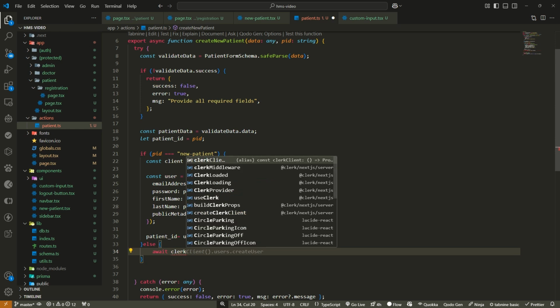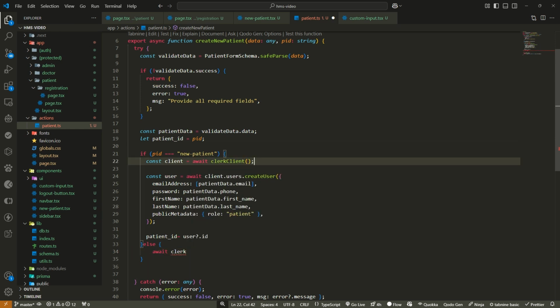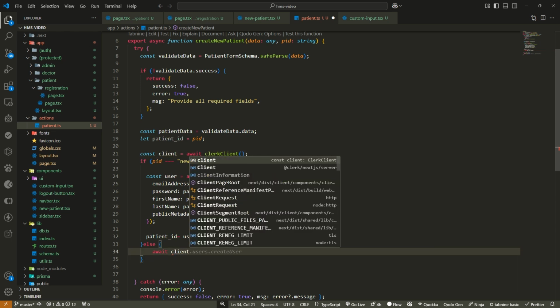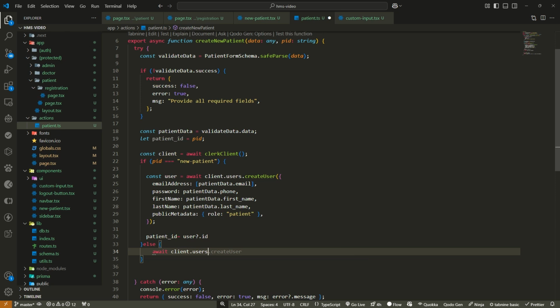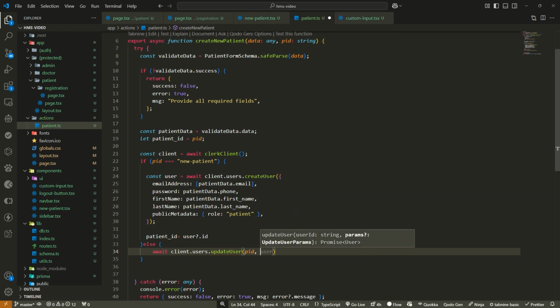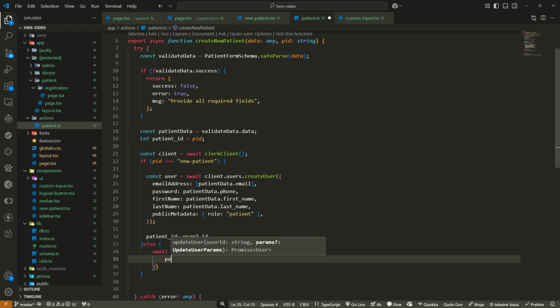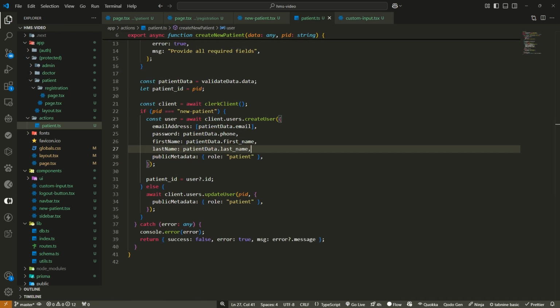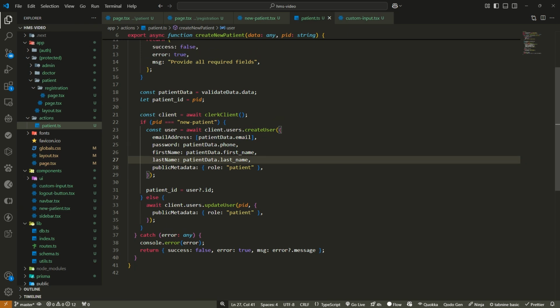Okay, so I think I can push this one outside, so I'll still use it here. I'll just say client.users.update. Then I'll put the ID here, then the public metadata of patient. Okay, great. So if we are creating a new patient, then we create an account for them. If not, then the patient has already been created, so we just update the public metadata to patient.